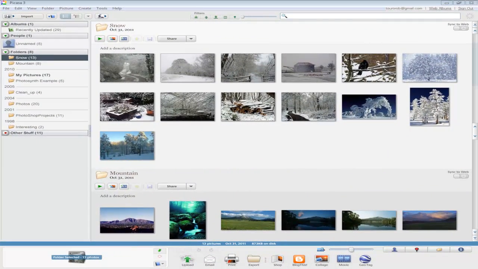Alright, hi everybody. This time I want to walk you through how to take the pictures that you have in a particular file for Picasa and turn it into a video presentation. I'm just going to assume that my snow folder here has all the pictures that I want to create my little video of. I'm just going to select them.